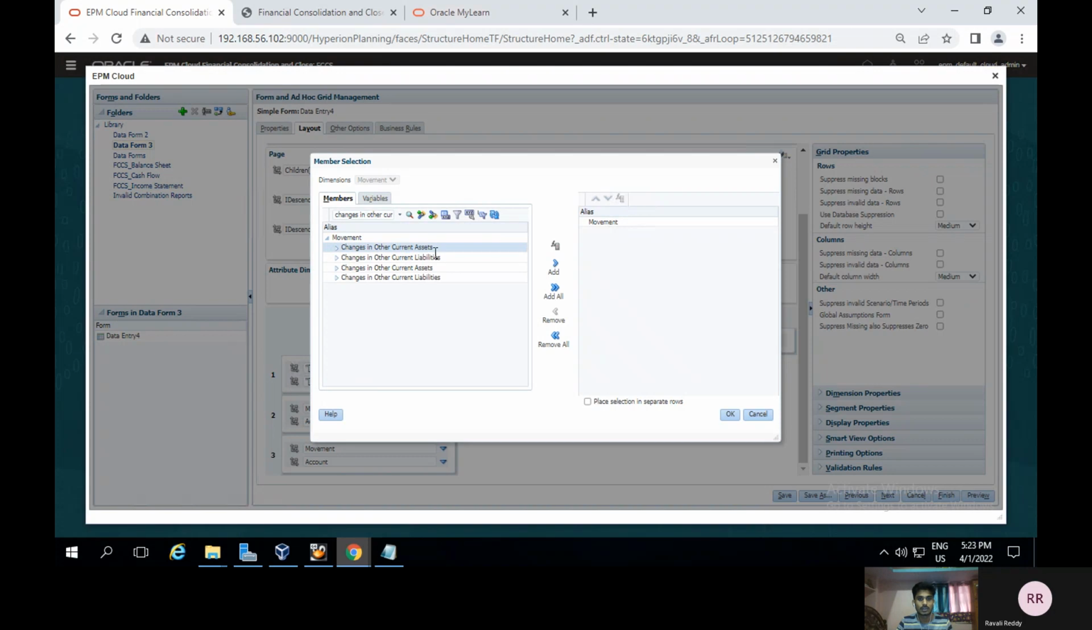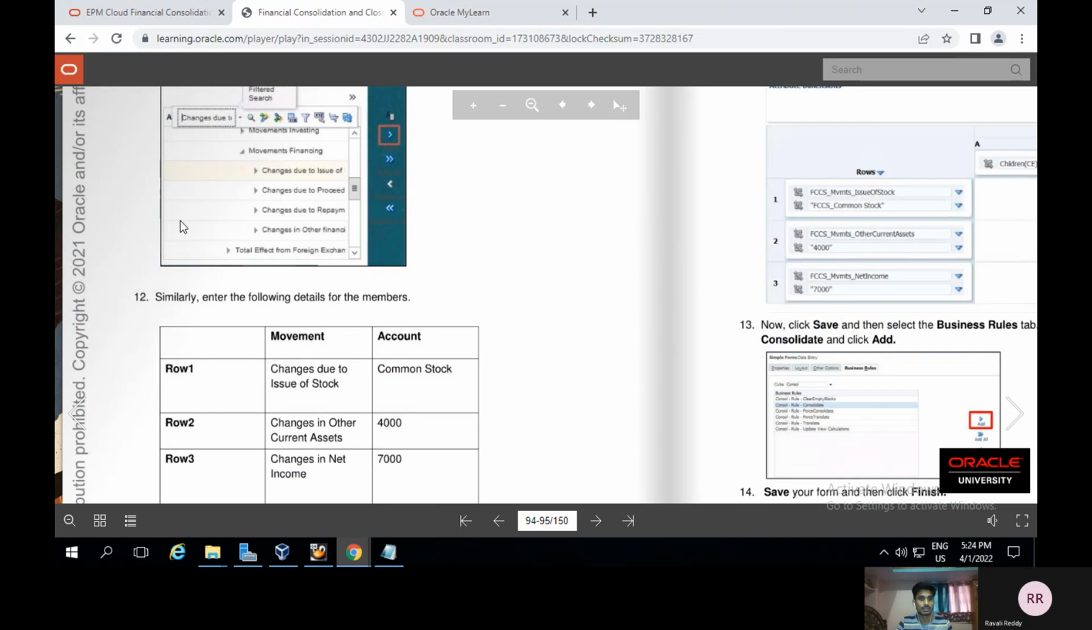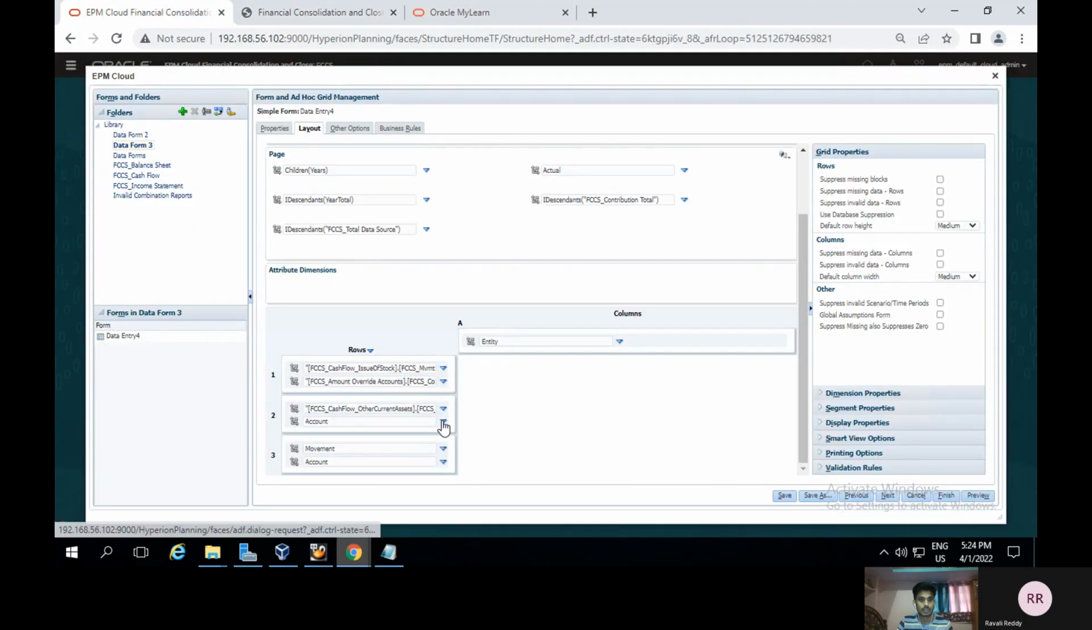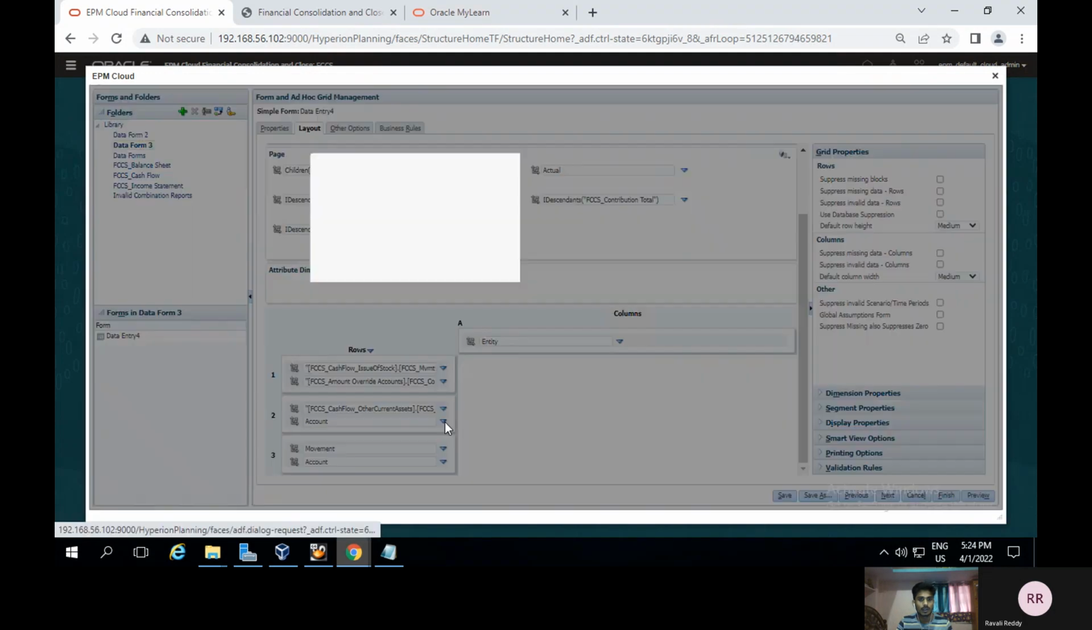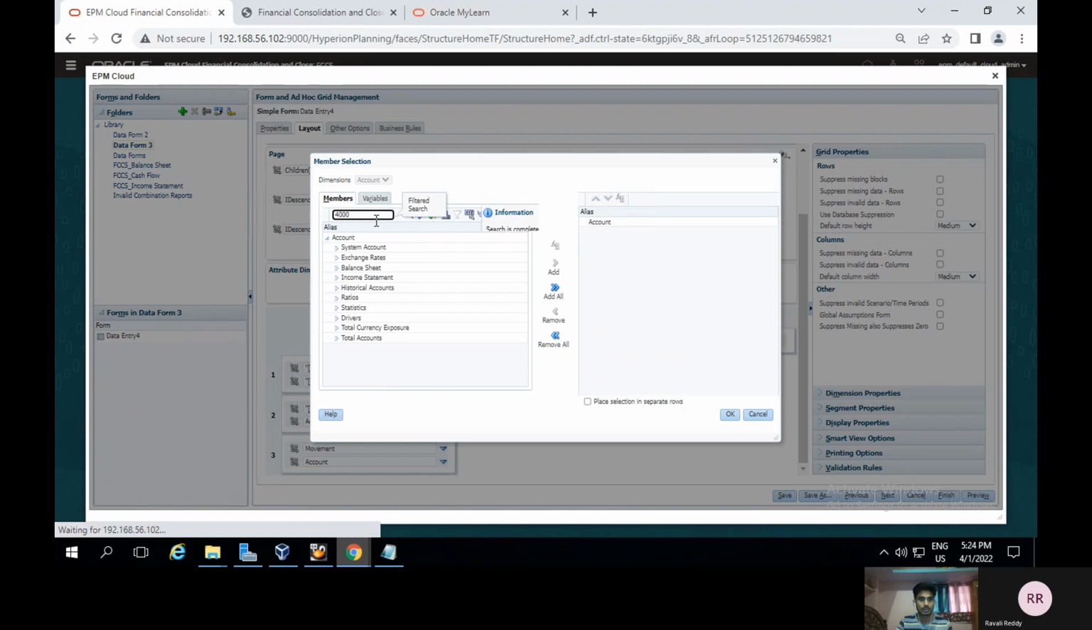So let me add the moment dimension. Click OK. Now let me select the account dimension. The account dimension is 4000. Let me go to the account, click edit. Let me search for the 4000 account. The result is found.